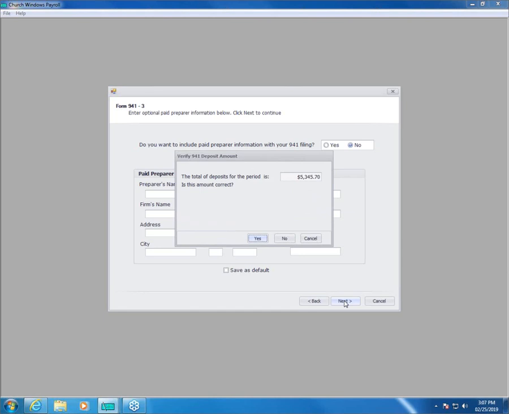And what it does then is it pops up, as the screenshot does at the bottom of page 29, and asks us the question: the total of deposits for this period is, and it presents us the amount and asks, is this amount correct? Okay. So this is an important amount, folks, because this is the amount that payroll had deducted or withheld and subsequently matched for your 941 taxes for the quarter. So typically, unless we have a reason to believe or we know that this amount is wrong, we are typically going to answer yes to this, okay?